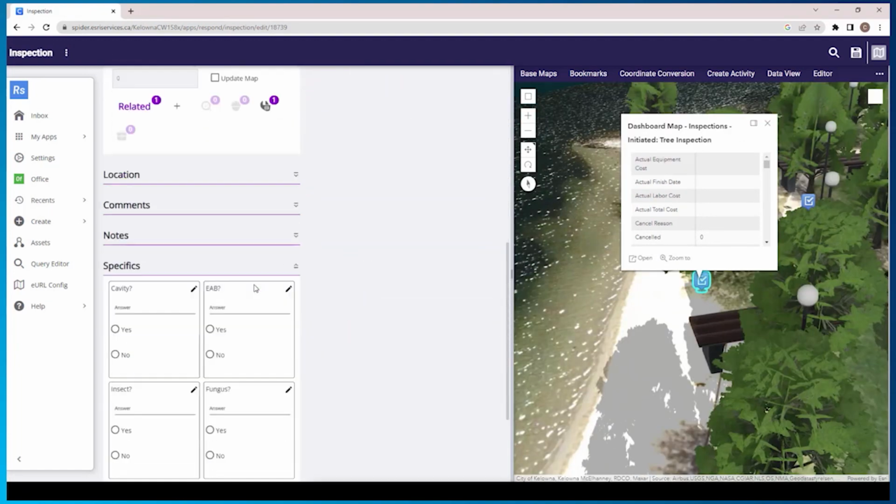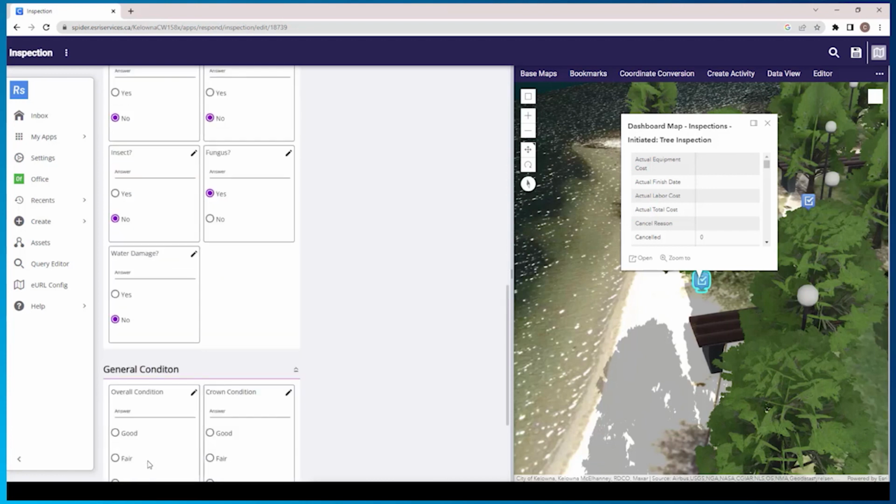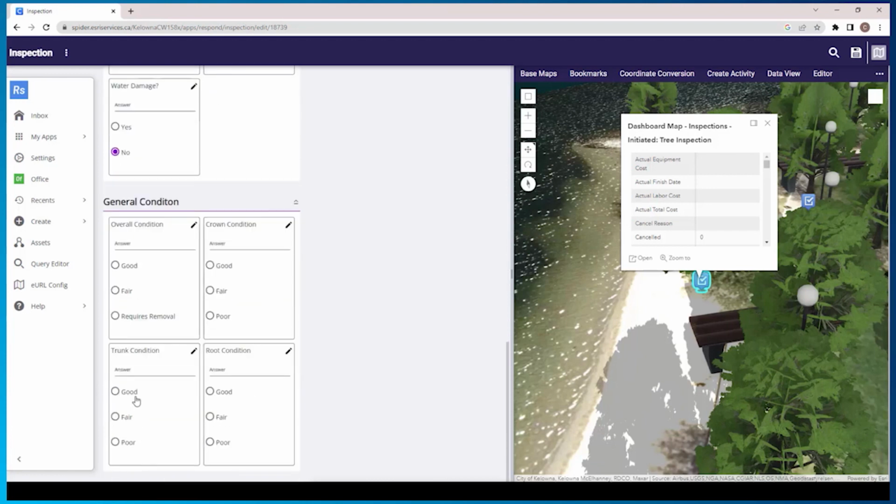Blake has inspected this tree and he has determined that it is in fair condition. He noticed some fungus on the trunk and is ensuring to note that in his observations right here. He's completing his specifics and then moving on to general condition observations, where the overall condition is getting marked as fair, as well as the trunk condition due to the fungus.